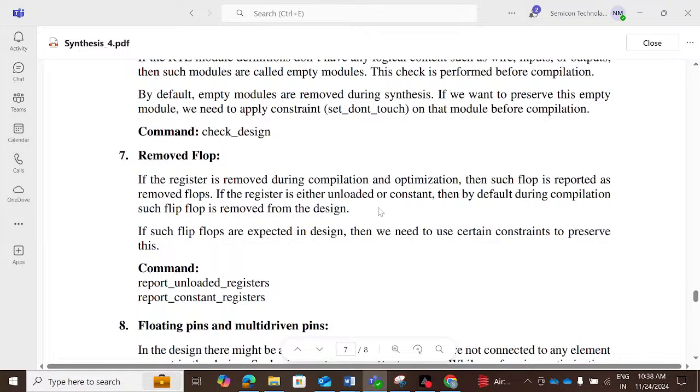If the register is either unloaded or constant, then by default during compilation, such a flip-flop is removed from the design. If such flip-flops are expected in the design, then we need to use certain constraints to preserve them. Report unloaded registers, report constant registers, right?